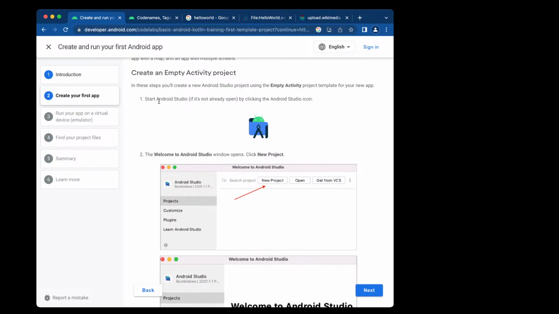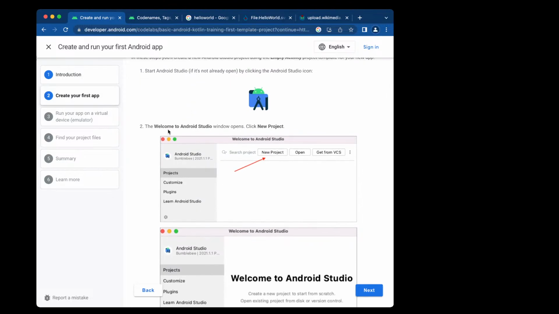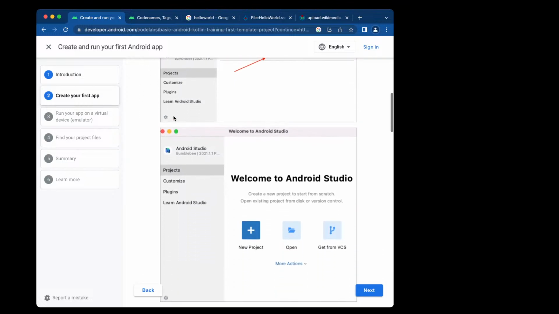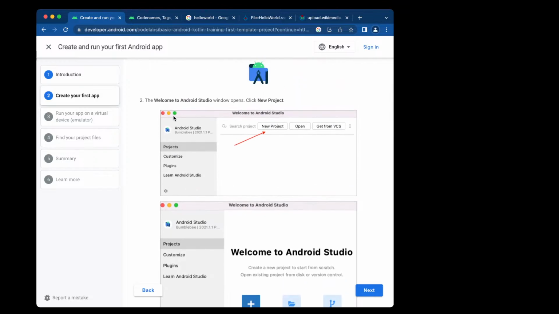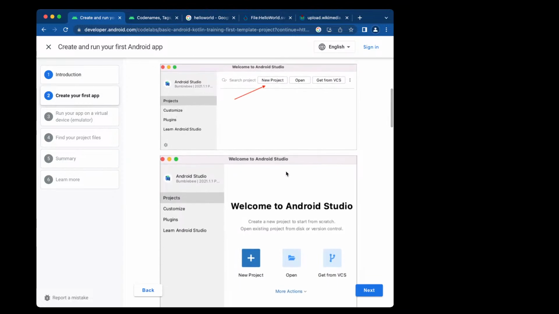Number 1, start Android Studio if it's not already open, by clicking the Android Studio icon. Also, just to let you all know, I'm going to be following along with my own Android Studio build as well, and I'll also reveal the screen so I can show you where I'm at, so that you can see that live here today. Number 2, the Welcome to Android Studio window opens. Click New Project. So it wants us to open a new project here.